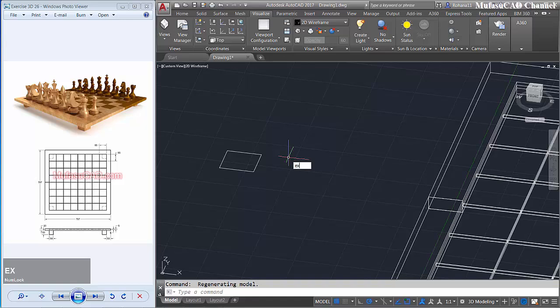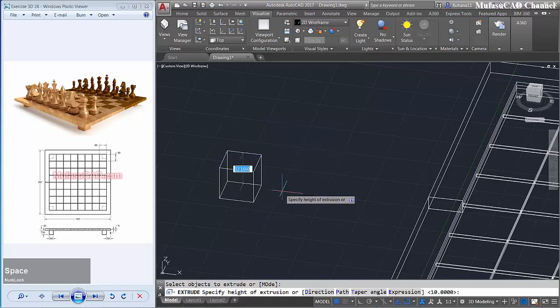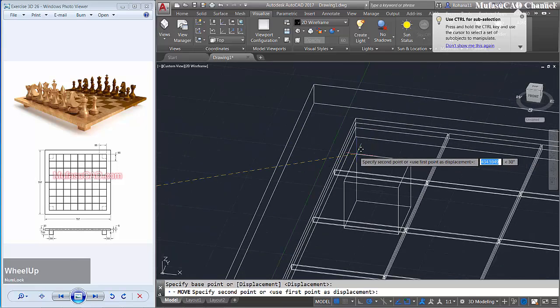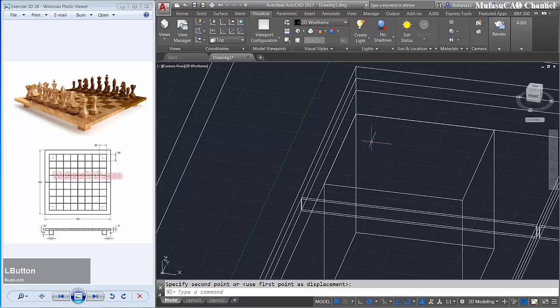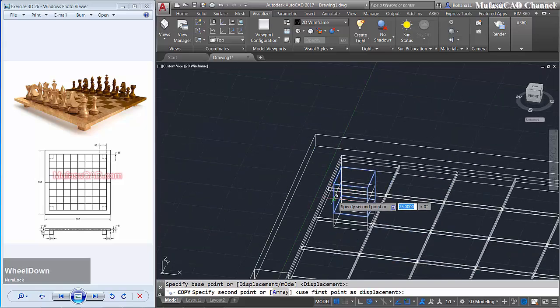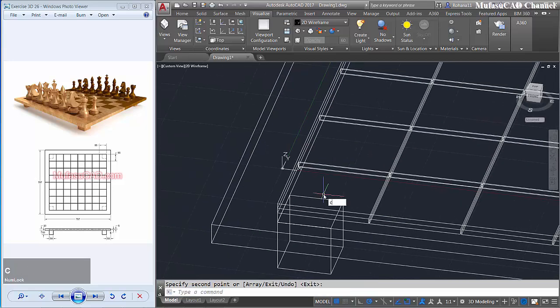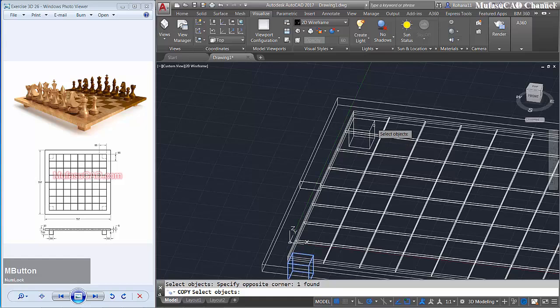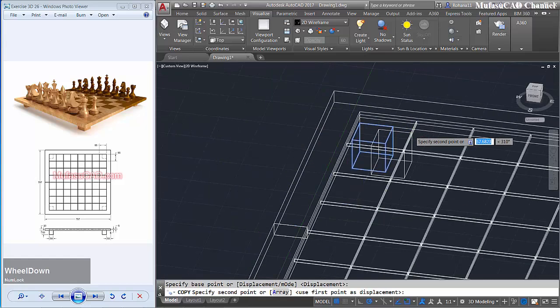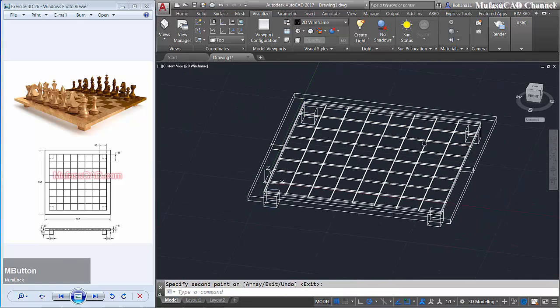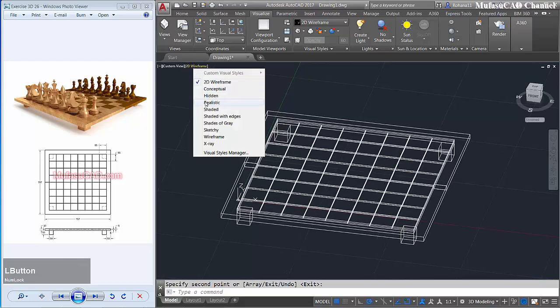We extrude this rectangle object to the bottom here about 50. Move this object from this point into this point. Okay, I will copy this object from this point into this point, and then I will copy again this object and this object from this point into this point. Okay, change into realistic view to view the object.